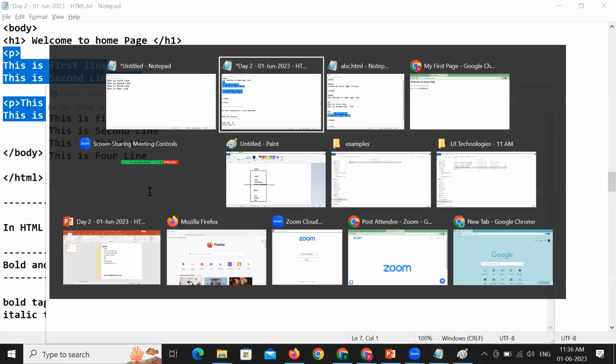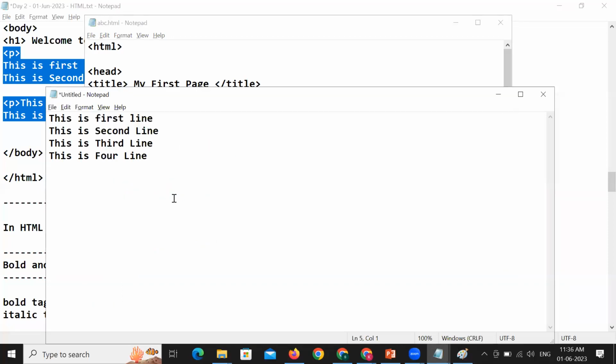Now, if you want to show it in 4 lines, how many paragraph tags do we have to use? We have to use 4 paragraph tags. Am I right? Perfect.